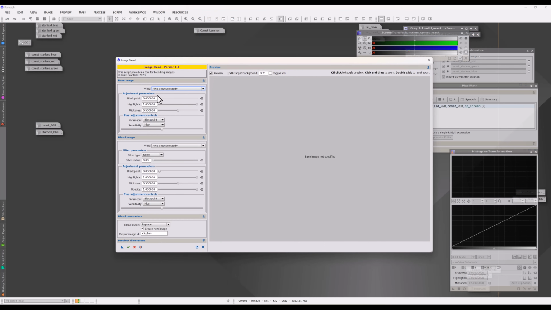And I'm going to select the two images. So we have a section here for the base image, and it has controls. These controls are the same kind of controls you find in histogram transformation, where you adjust the highlights, the black point, the white point, and the midtone values.